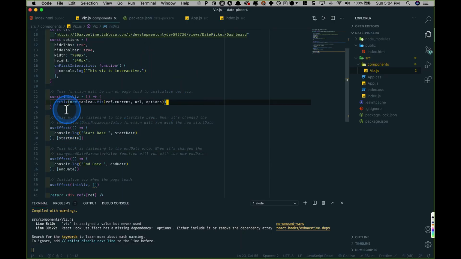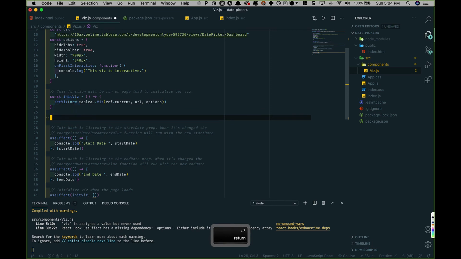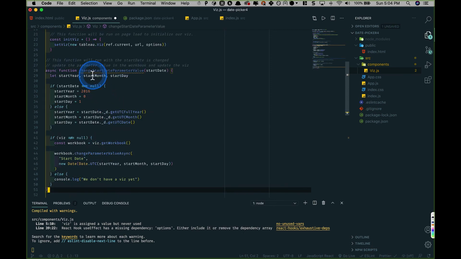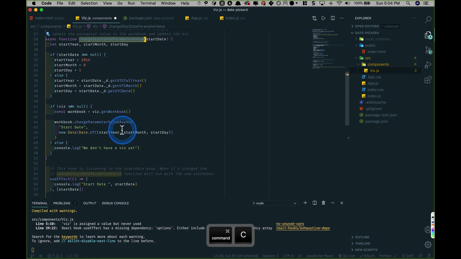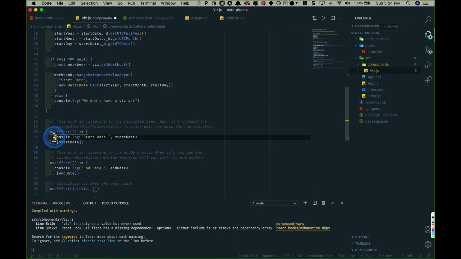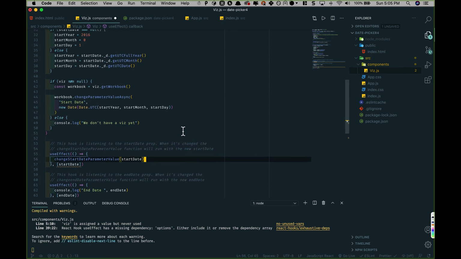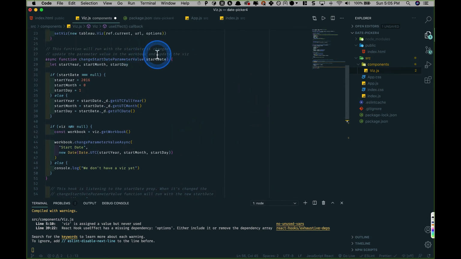So the start date, right? So above, or actually below the init viz, but above the start date use effect, we're going to use this change start date function in place of our console log, right? And we're just going to pass in the start date, okay? So it takes the start date. This is kind of dumb. It's not necessary.